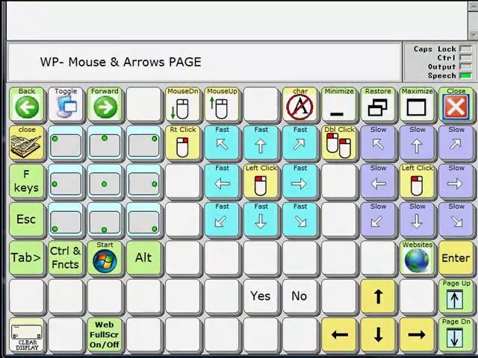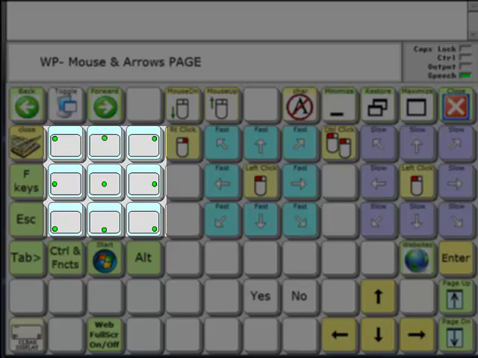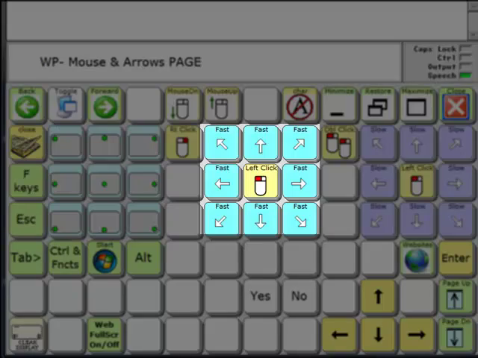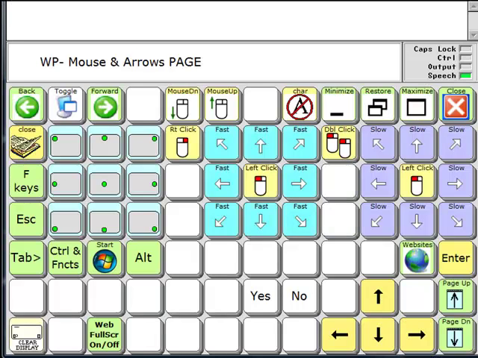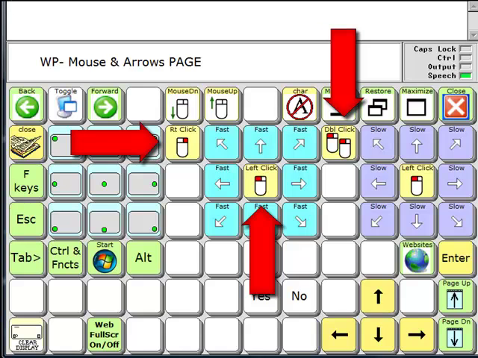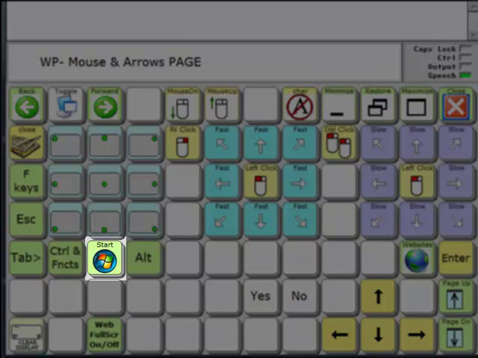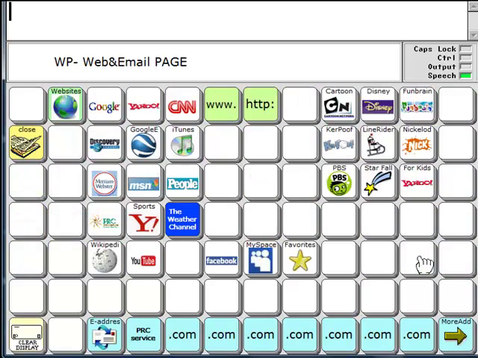Here's one example. These keys move the cursor to the general area on the screen needed. Then these keys, using the continuous mouse moves feature, move the cursor to the precise location I need. Then I can left-click, right-click, or double-click on the desired item. With this key, I can access items on my Start menu, and this key allows me to go to my favorite websites.